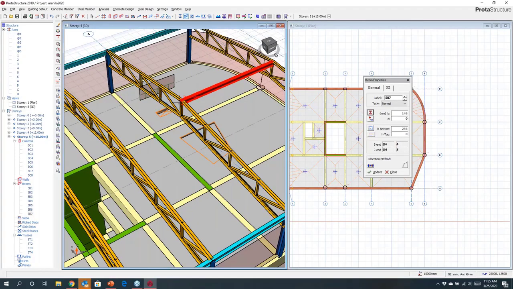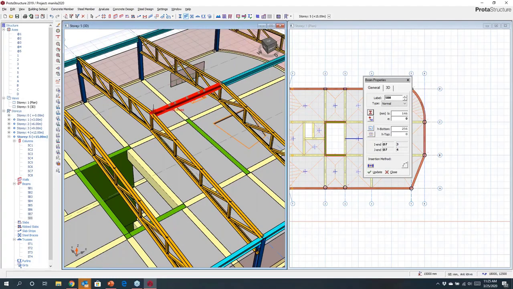Oops, let me do that again. The top beam there, and connect those across. Okay, and I can just kind of snap to those points to create that.